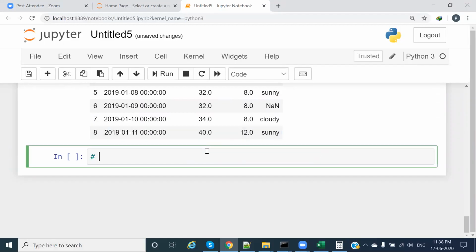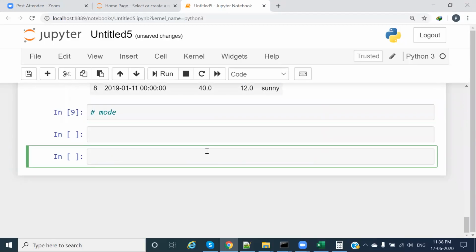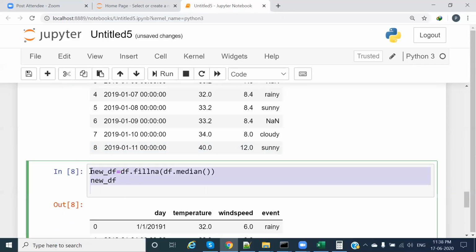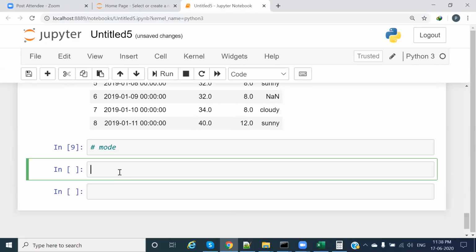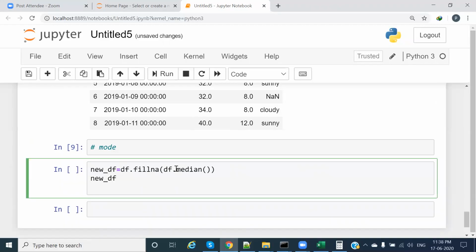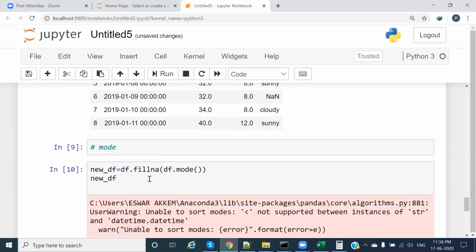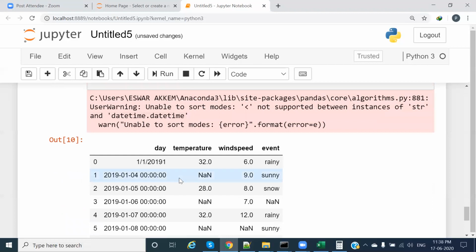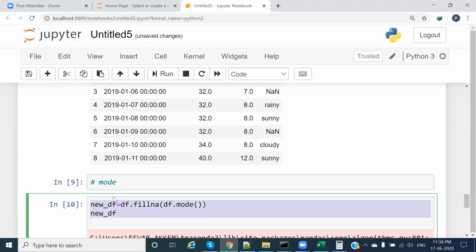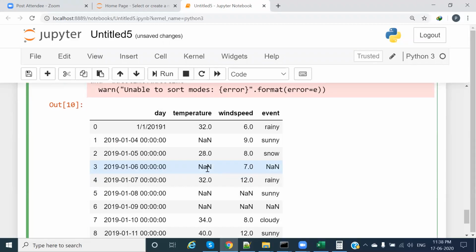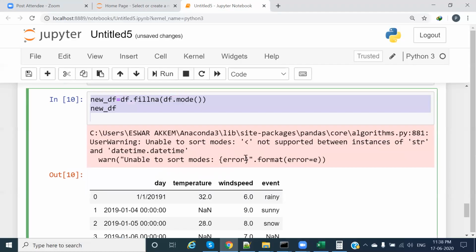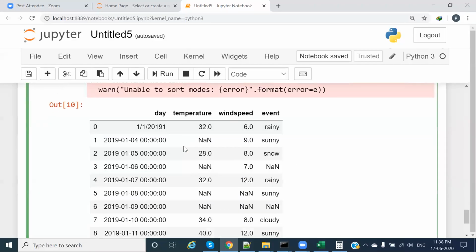So next, method 5, mode. So what is the advantage of mode here? We'll copy this. See here, instead of median, I want to mention mode. Mode is nothing but the most repeated value. Fill in df mode.